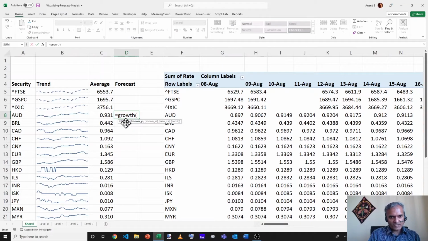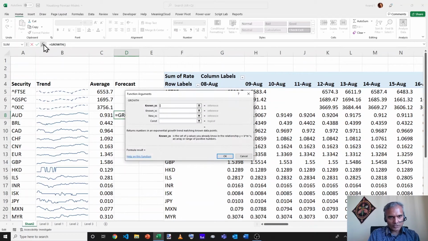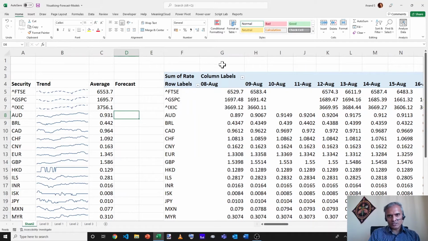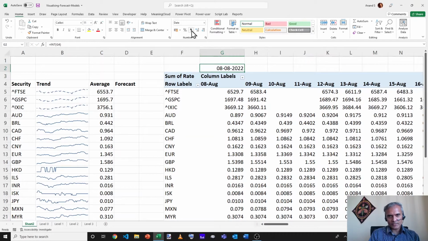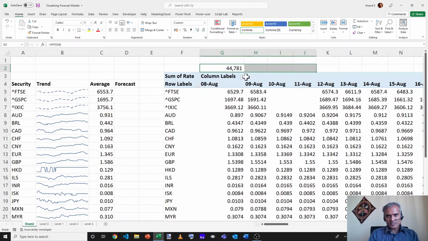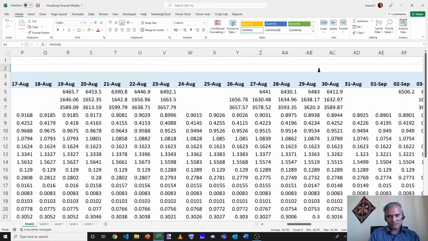Now this takes three things. The growth formula requires a set of known Y values, that is these values, and a set of known X values, which are kind of like the dates, and the new value for which we want to predict. So let's fill those in. What I'm going to do is take these dates values and convert them into numbers. So this can be formatted as a number that is the number of days since the 1st of January 1980. And you'll see that it increases by 1 for every successive date.